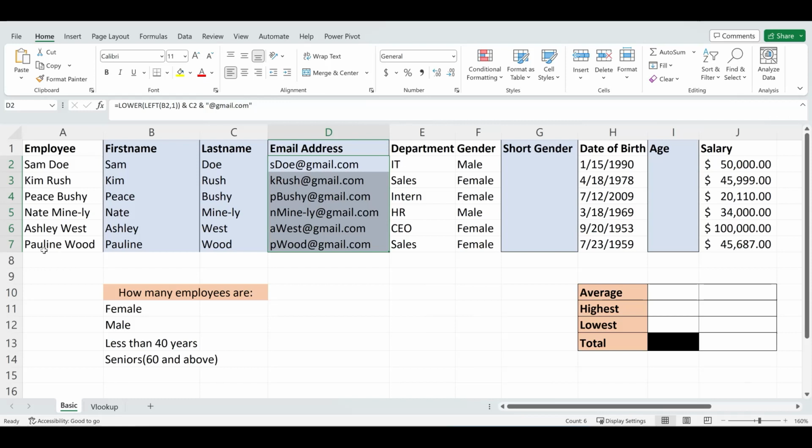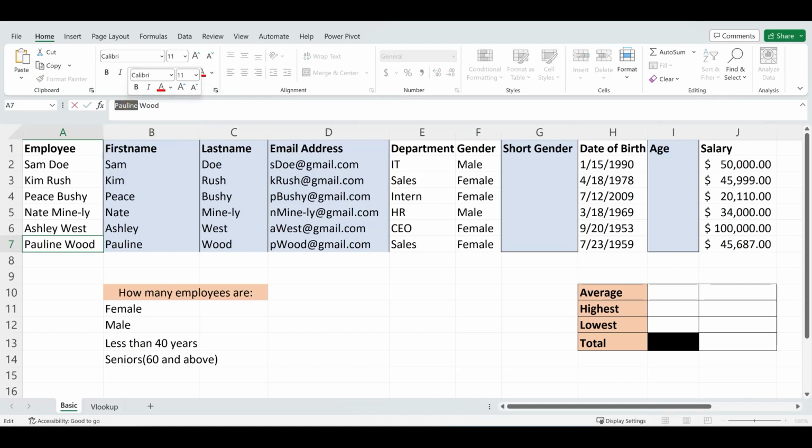So let's just confirm. For Pauline Wood, it's P Wood. If I change this, instead of Pauline, if this person now is Sarah, for example, this has changed to S Wood. So we can confirm that the formula is fine.